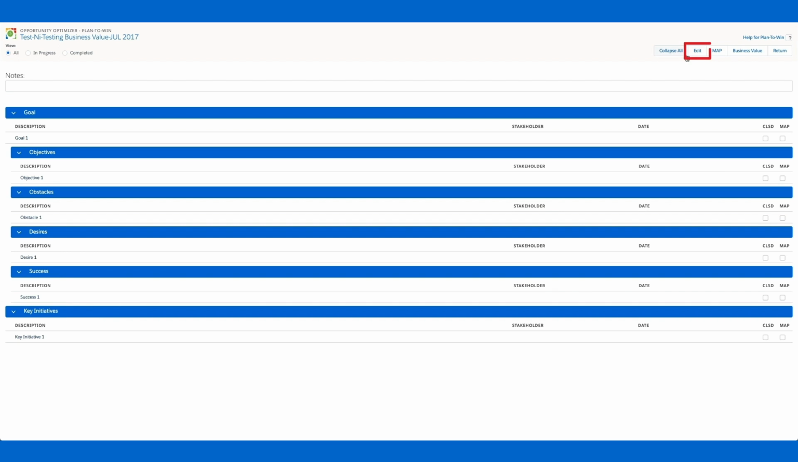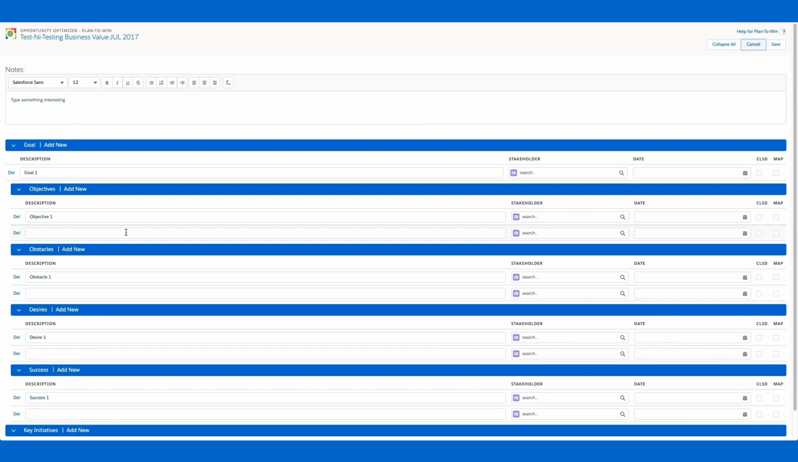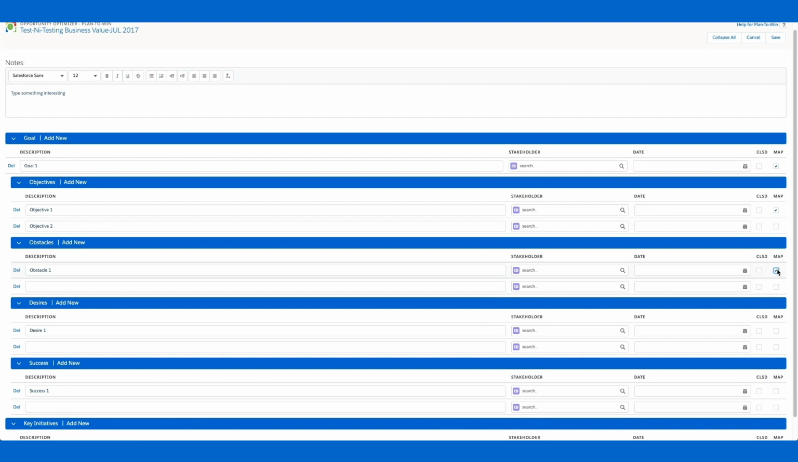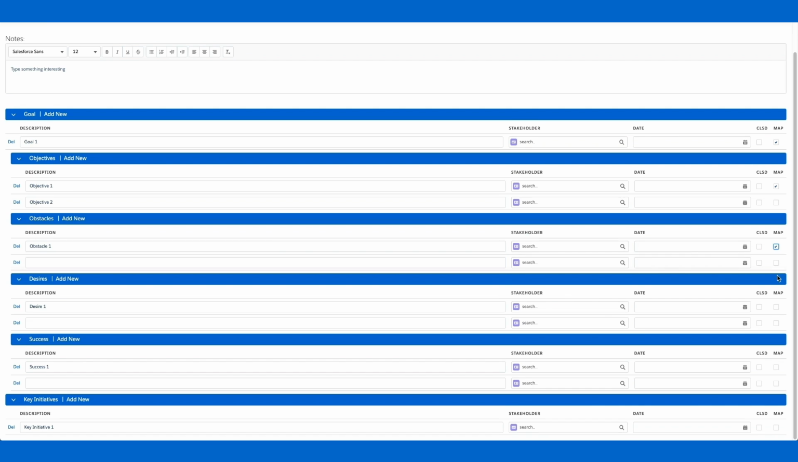When you hit the Edit button, you can input information for each section as you capture it during the sales cycle and further enhance your plan. Additionally, you'll notice the checkboxes to the far right. What they do is by selecting them, you feed the information to other modules. In this case, you can select the MAP module, which is the mutually agreed upon plan.